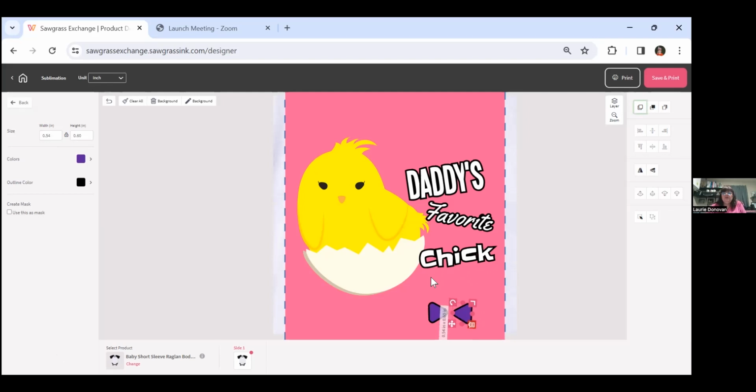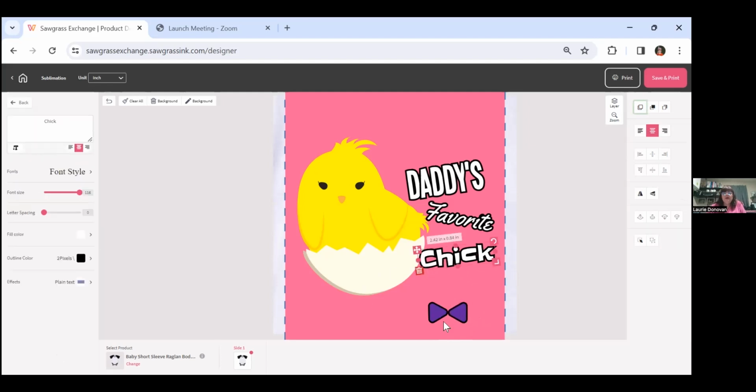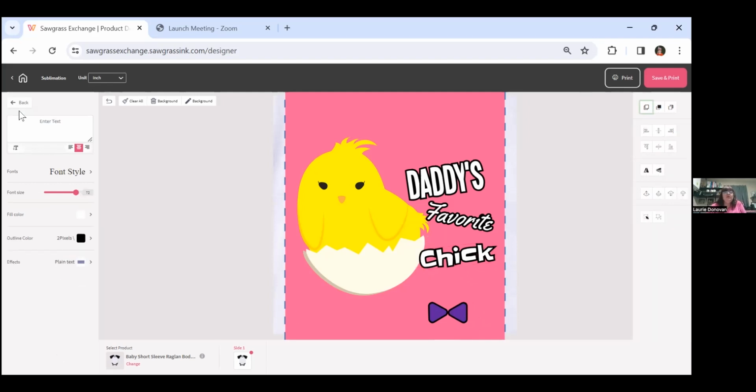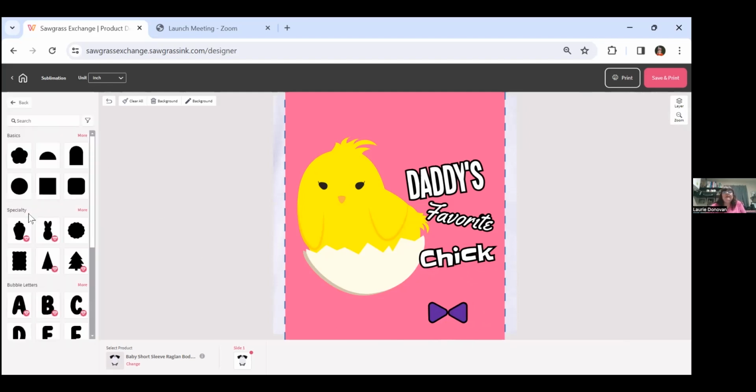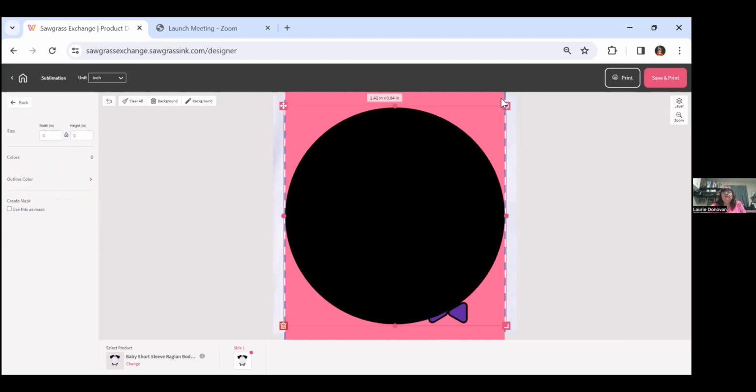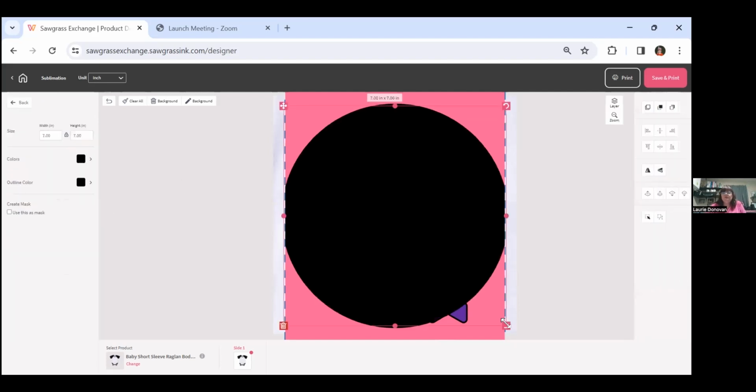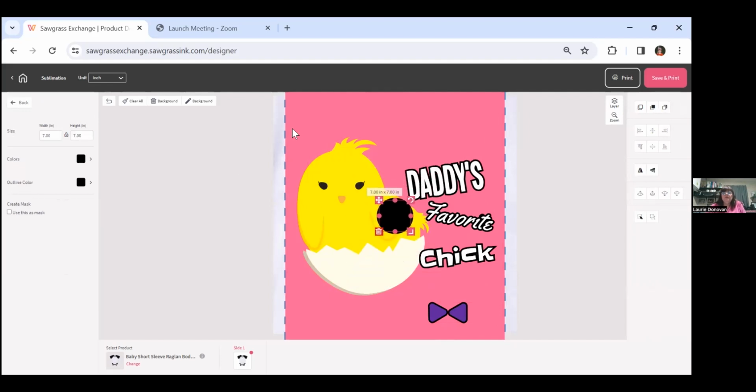And I'm going to flip it around and move it so that my 2 triangles are meeting. Now I'm going to go ahead and go into shapes again. And this time I'm just going to grab the circle, size that down.